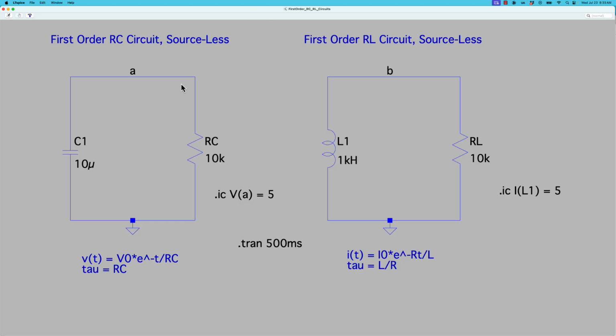I wanted to go over once again this first order RC circuit sourceless and first order RL circuit sourceless because the waveform trace in the previous video was not very clear. So I wanted to redo the simulation. However, I also wanted to take another attempt at explaining the RC circuit and the RL circuit.